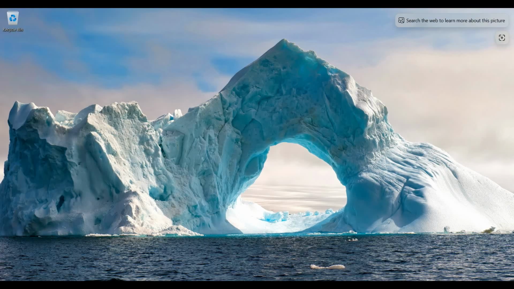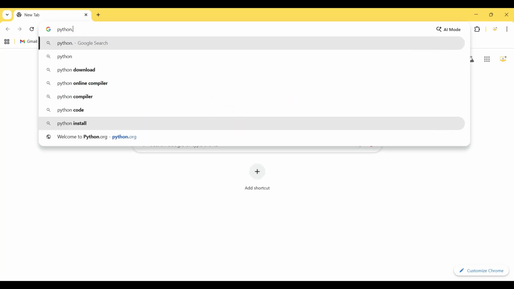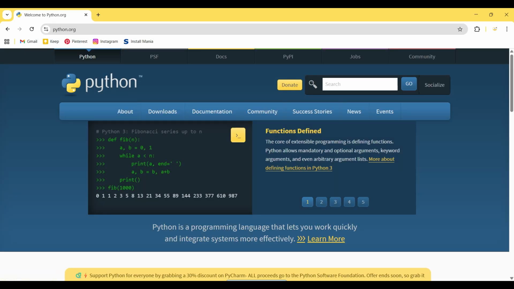In this tutorial, I am going to show you how to install Python 3.14 on a Windows 11 PC. Very fast, I open my browser, then I type python.org, then hit enter. Then this is the download option.